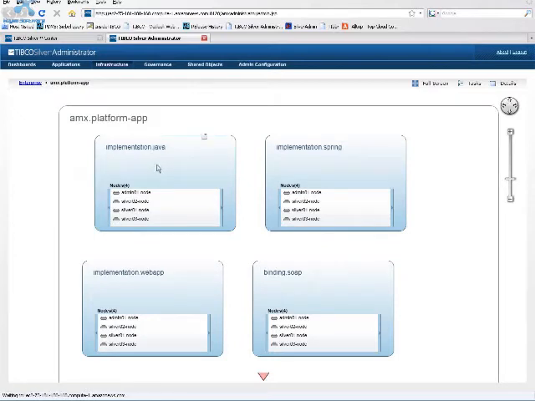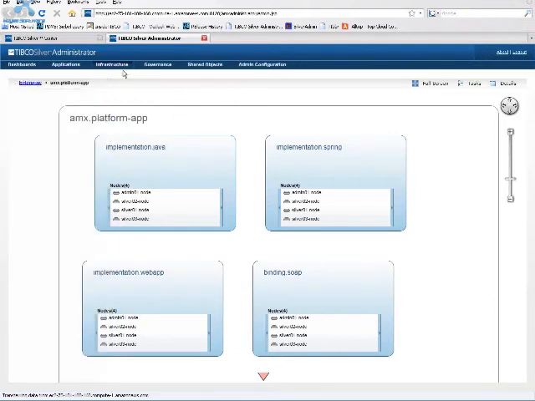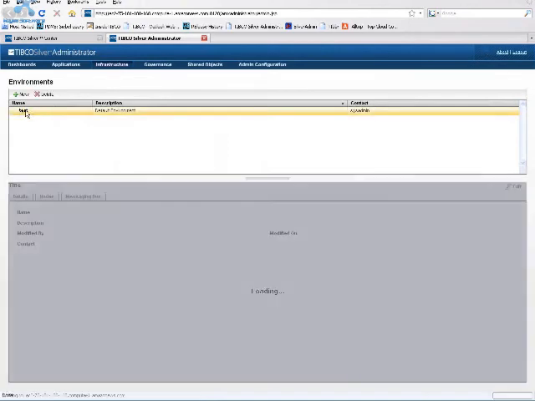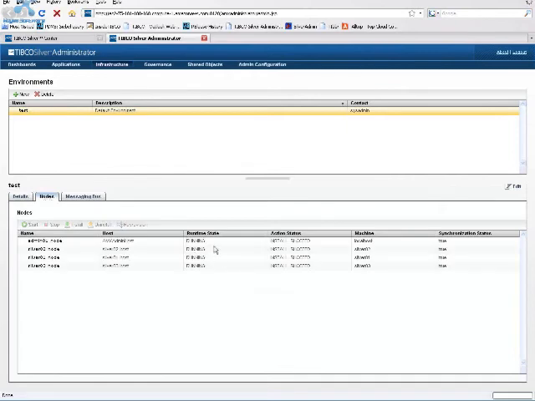Even in the administrator, you get a view of what the application is. You can see that this particular component has been deployed on all these different nodes. You can also look at the details of each of these individual components. Now you can drill down further and look at a particular environment. The environment that we created was a test environment, and this environment has these 4 nodes running as a part of it.